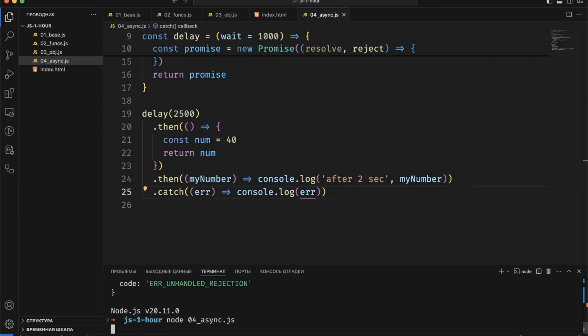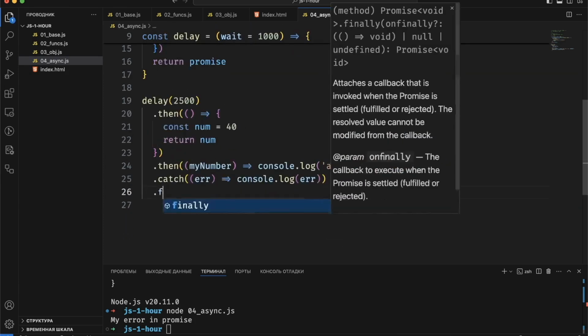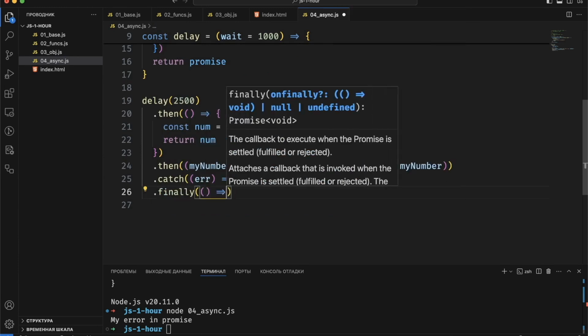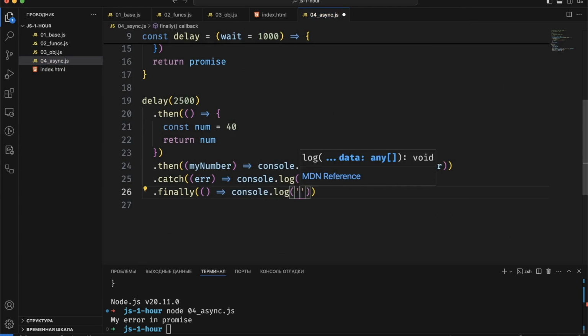Let's run it. You see, instead of breaking the program, we simply get an error, and then we can adapt the behavior of our program in some way. There is also a method called finally in a promise, which is called in any case when the promise is completed. Let's say in any case anyway.